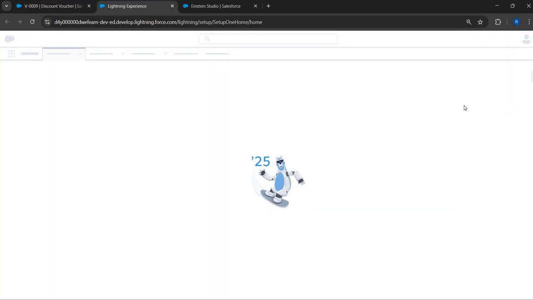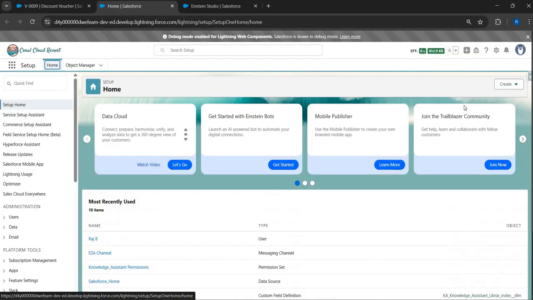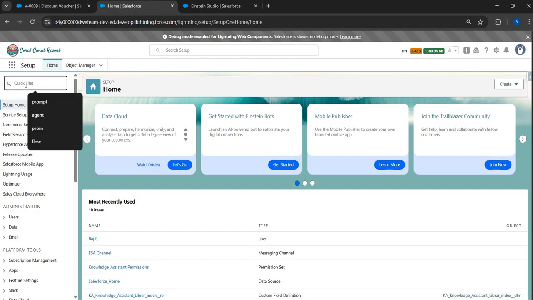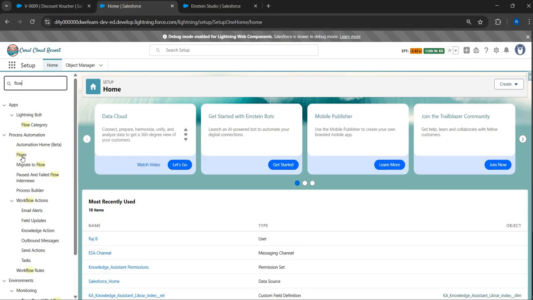So we'll go to the setup. And like in the previous videos, how we configure this is purely the instructions. We're not going to write any complex logic. Very simple instructions will help agents to find the right actions and the right topic to work on. So let's first check out the flow that is created.